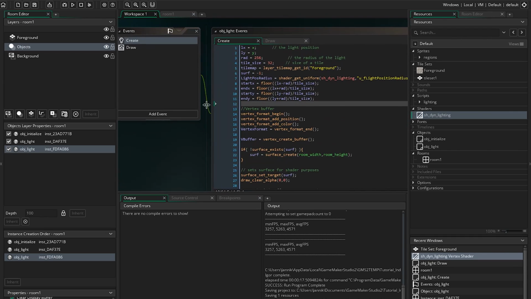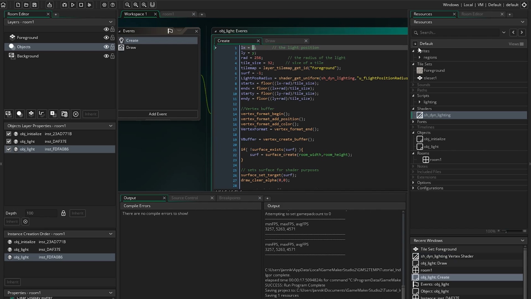Okay. Let's look at the create event. First, we specify the light positions, which is LX, LY, and it's the position of the light, the object placed on the map. Then we have the radius of our light, so how far the primitive will get rendered. Then we have the tile size, so this is depending on your actual room, so what the grid size is in your room, and what the tiles is that you use in your tile sets.